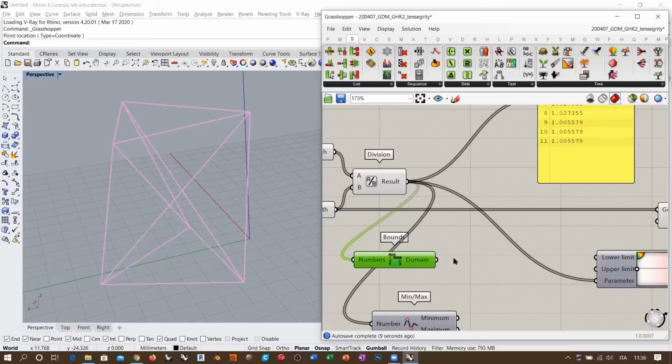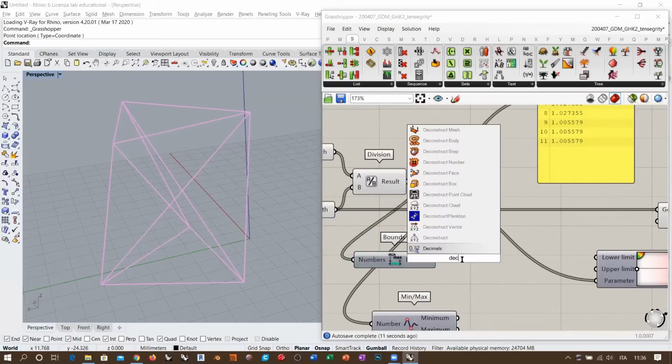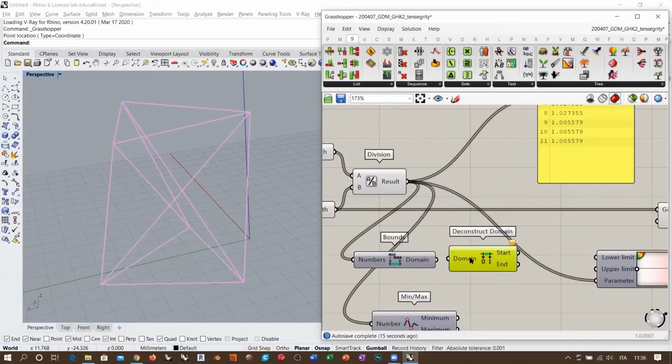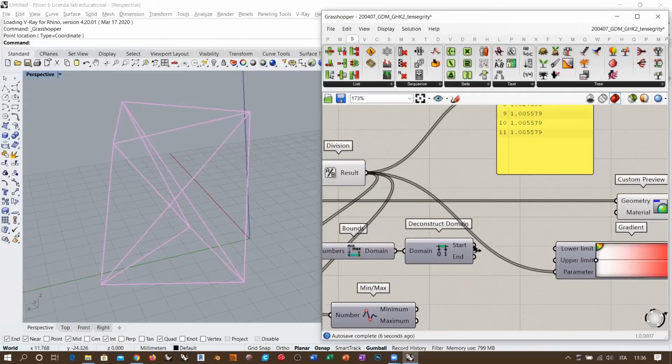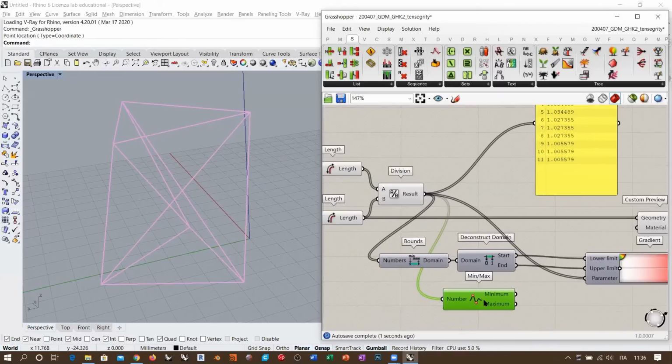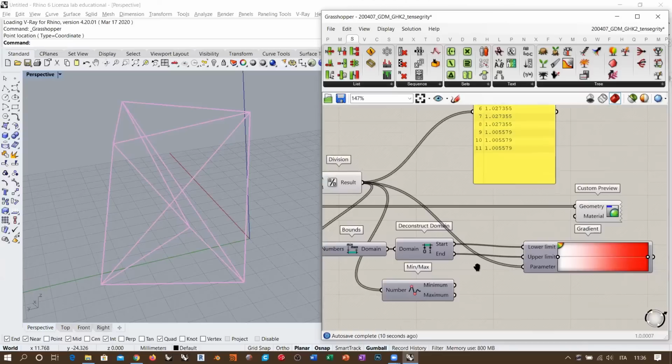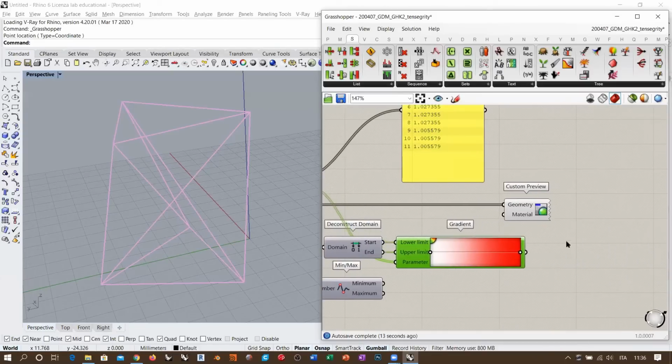Okay, and once you have these, you deconstruct the domain. So you have access to the start value, which is the smallest value, and the end value, which is the largest value in your original list. And then you plug this to lower limit and this to upper limit. So in any case, you have access to the lowest value and the largest value in your list. Okay. If you have Heteroptera, you can simply grab a min-max component, which is quicker. And yeah, and then we use this color as the material.